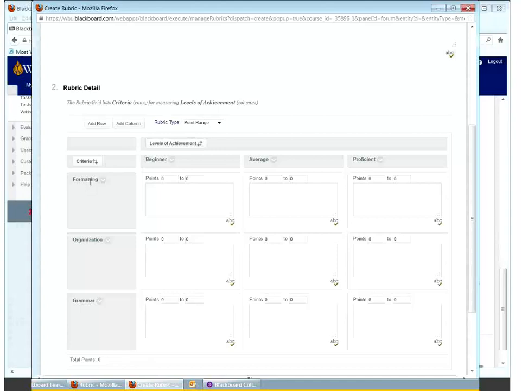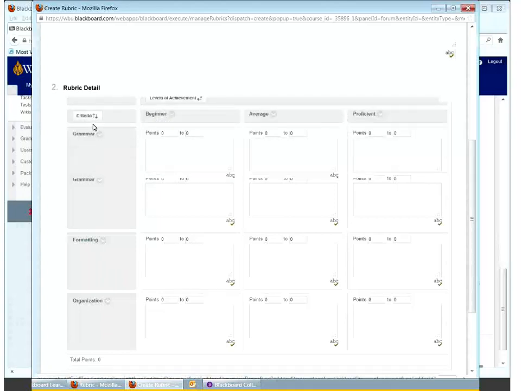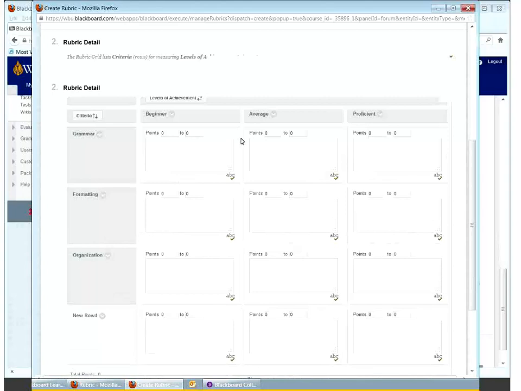And then the criteria really depends on what you are looking at. So in this case, they're giving you some ideas, maybe formatting, organization, and grammar. You can also reorder these if you want to put them in a different order. You can bring the grammar up to the top and it'll move it there. Or just like in the other, you can change the name. Or if you only need 2 rows, you can delete a row. If you want to add a row, you just add a row. If you need another column, you add a column. So it's very simple to build.